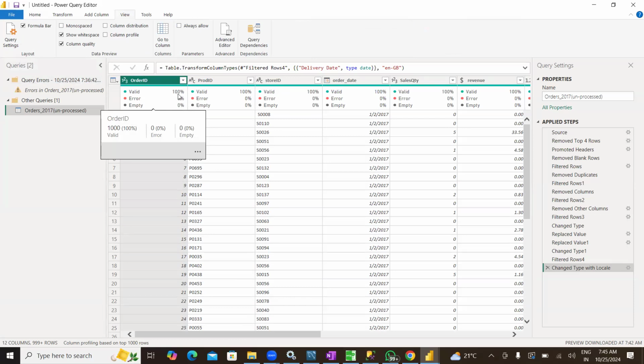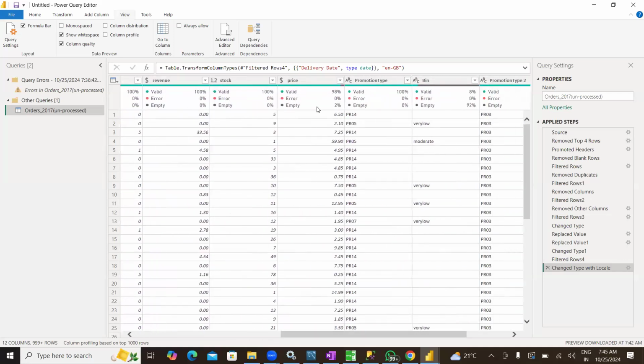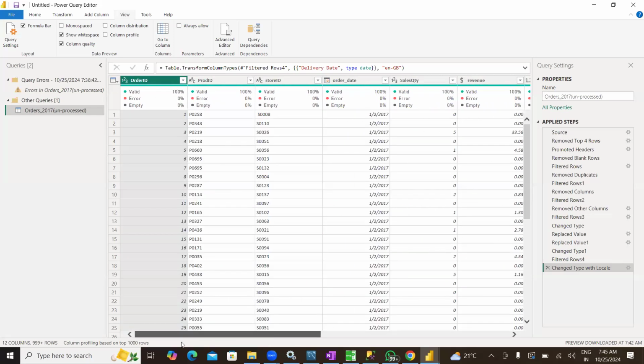How many valid values are there in this column? How many errors are there in this column? And how many empty values are there in this column? All of them have been mentioned. Look here, for example, in the price column, 2% of the records are empty records, meaning they are blanks. So you get this detail if you click on column quality.